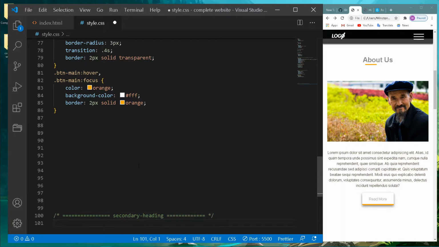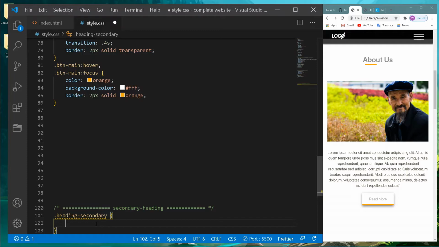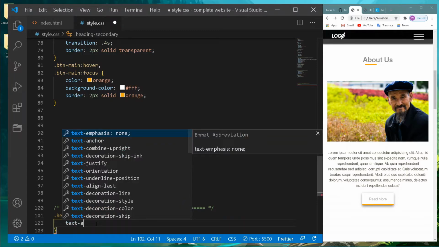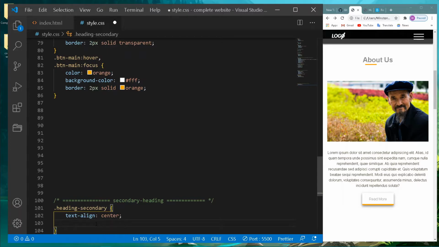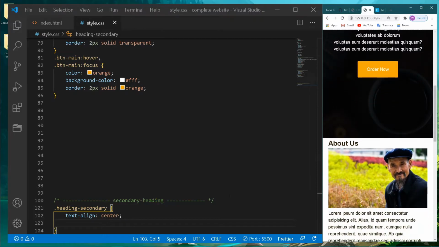and then I will say dot secondary. Now I named it heading secondary. So the text align should be center. Let me see that. Where is the main one? Text align should be center.